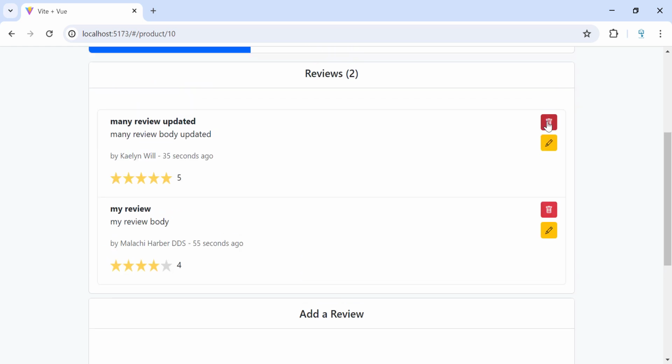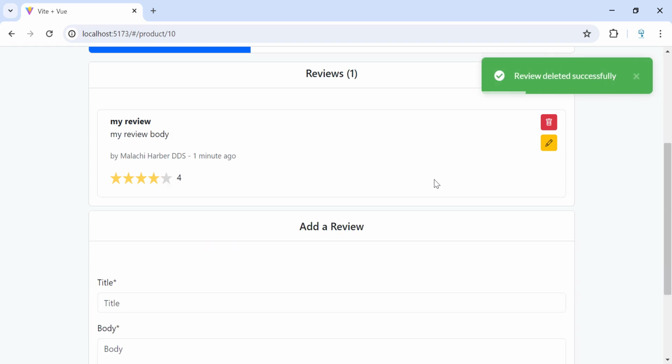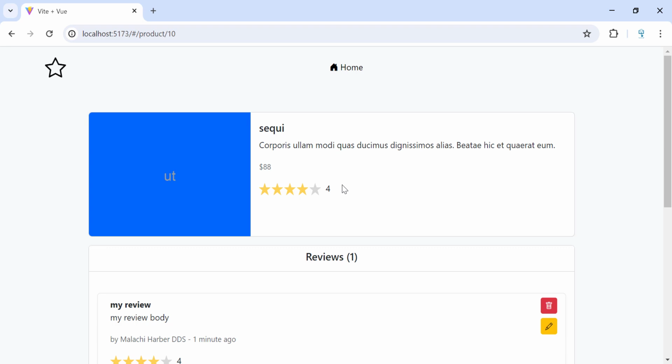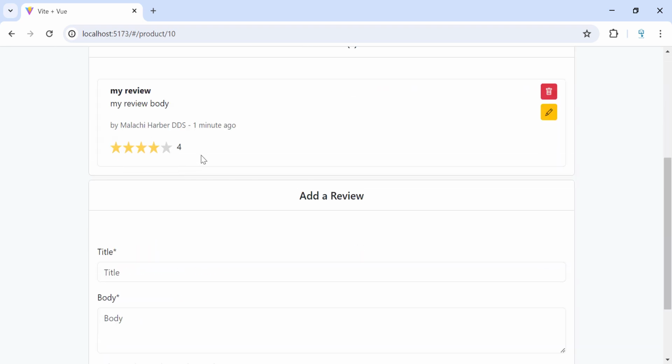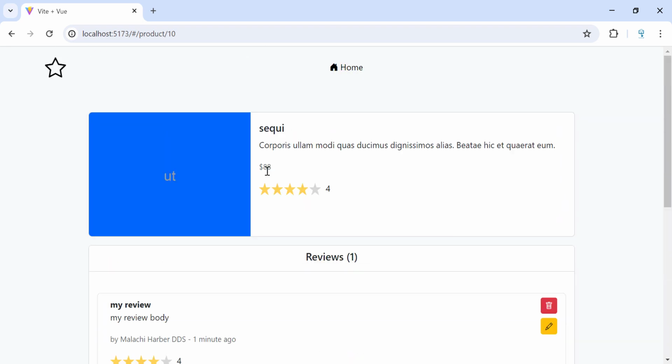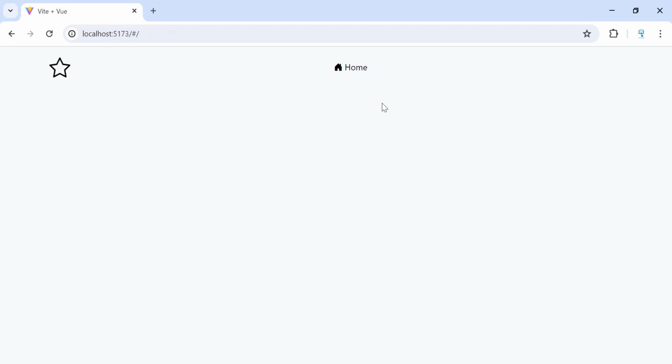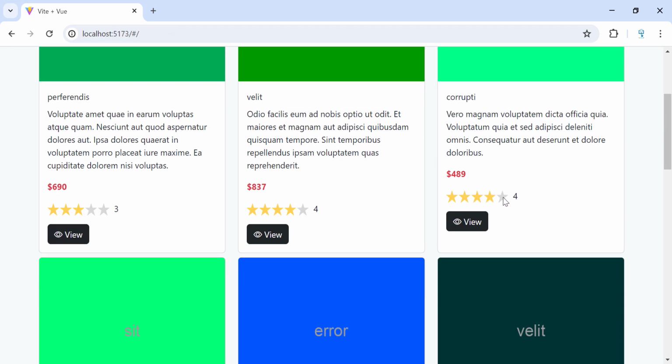We can also delete a review. Once I click on delete, the review has been deleted successfully, and as you can see, we have only one rating left. Also, on the home page, we can view the rating as I said before.